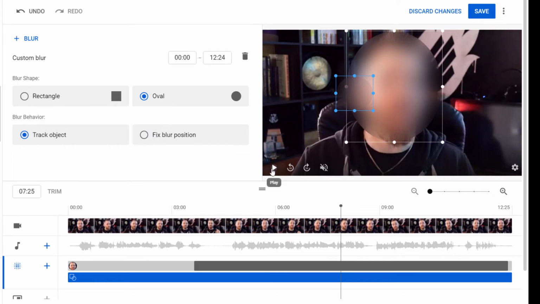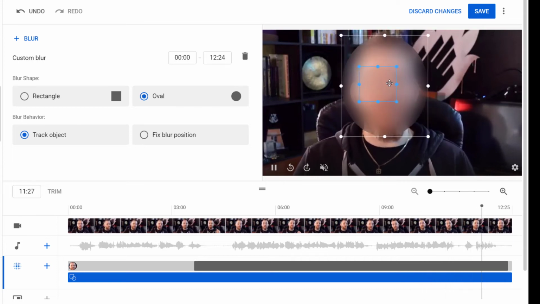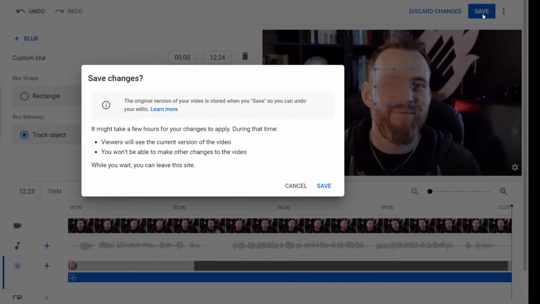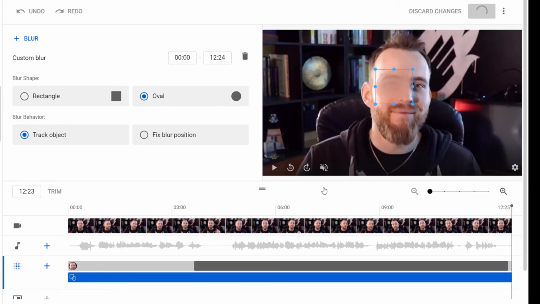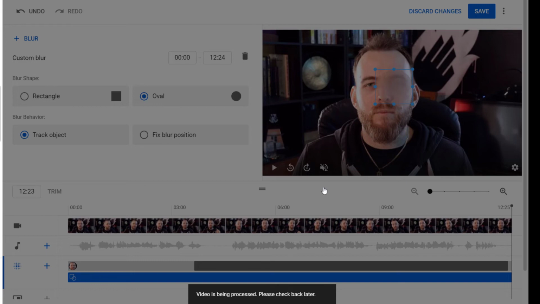So we've actually added two blurs in there, a face blur and a tracked ear blur, which is now moving into a bit of a funny position, probably because of the other blur we have in there. But that's essentially all you need to do to add a blur to your video on YouTube, even if the video has been published and is already live. So when we're ready, we just click save. And you see it says here that the original version will be stored, so we can remove this. So I'm just gonna click save, and we give it a little bit of time to process the video, and then we come back and check on it later.